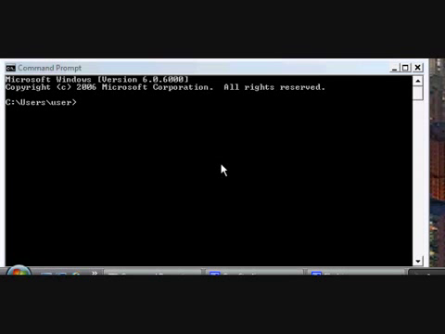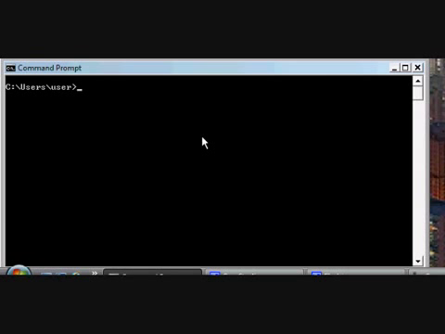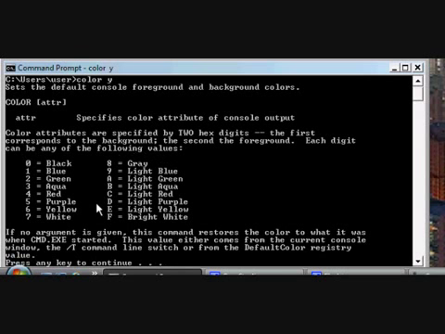A couple more things you can do with the command prompt is you can also change the color. To get a list of what you gotta type in to do color, all you gotta do is type in color. What I do is just type in color Y and enter, and it'll give you a list of what numbers do what color.